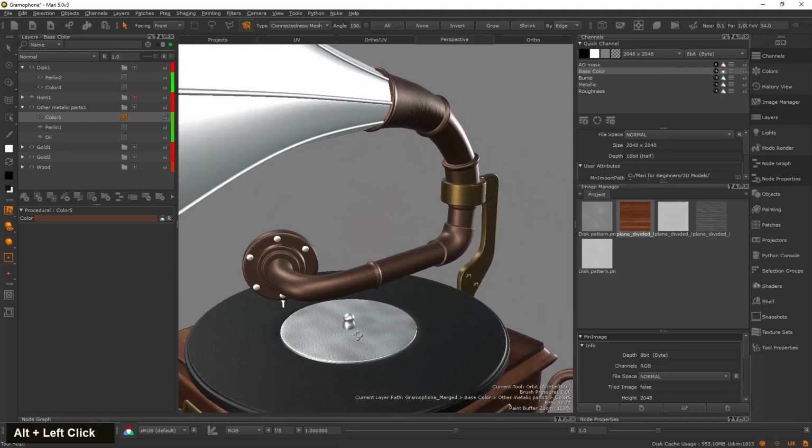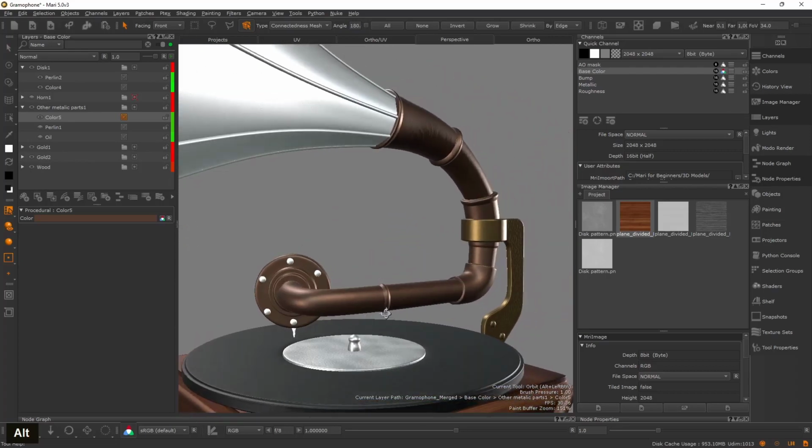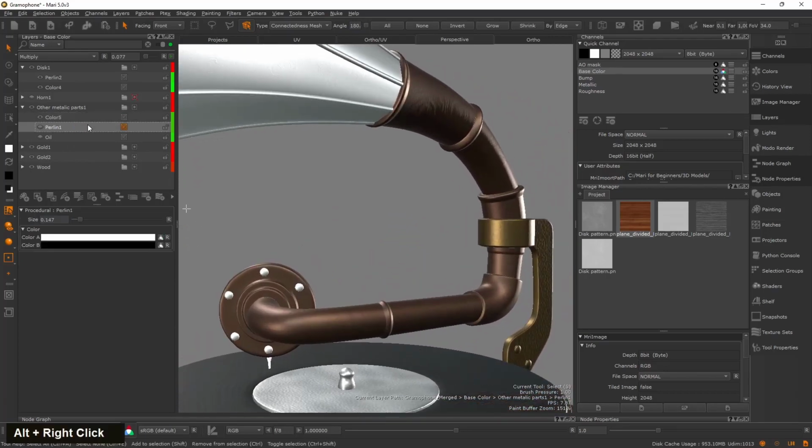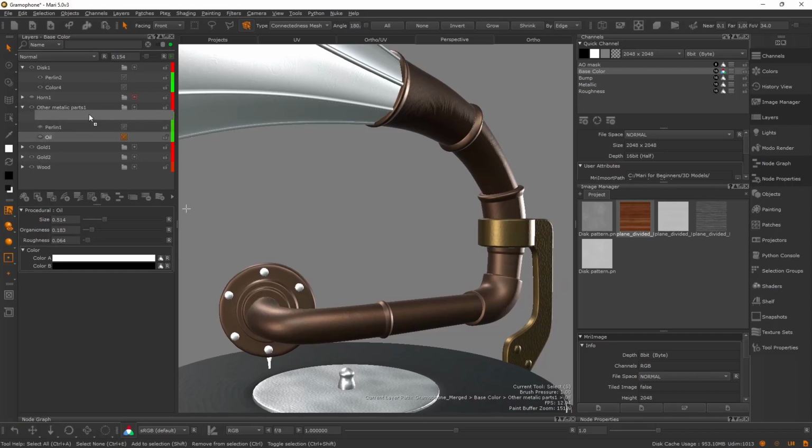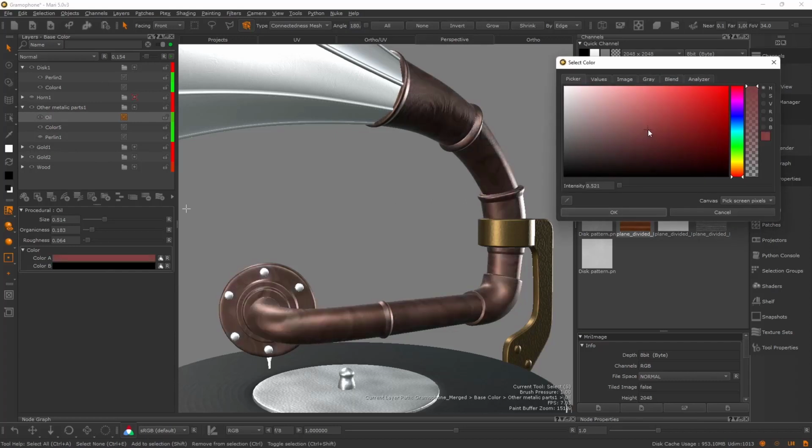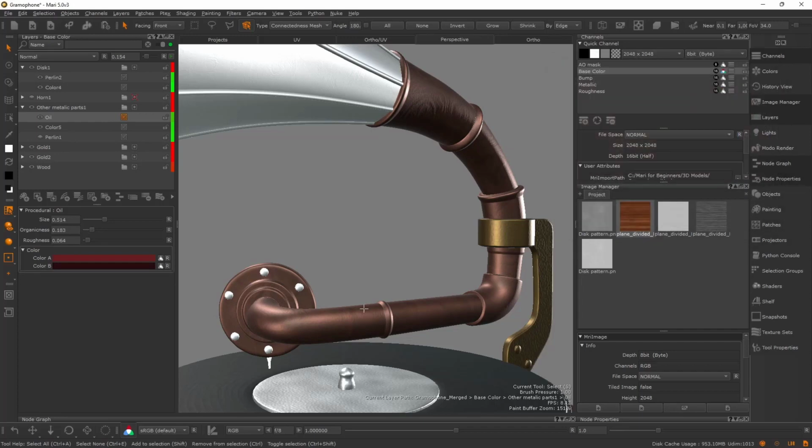All right, now let's move the oil on top, enable that, and change the white color to something like this, and the dark color, something like this. All right.